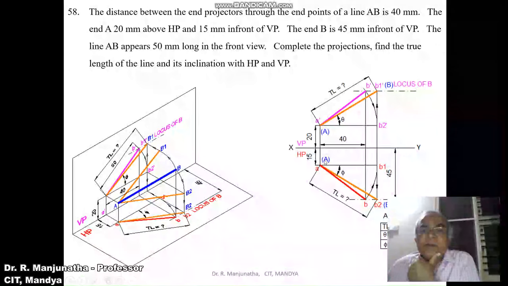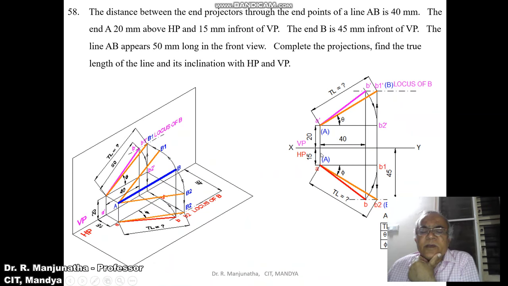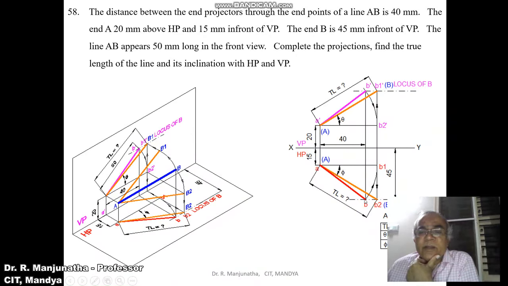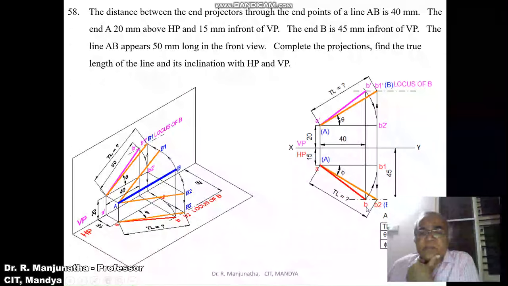Then we know the distance between the end projectors through the end points of the line is 40 mm. So from the A vertical projector, you measure 40 mm and draw a vertical projector, which is going to go both in the vertical plane as well as in the horizontal plane. In the horizontal plane, since you have the locus of B, you are going to cut the locus of B here, and you mark this point as small b.